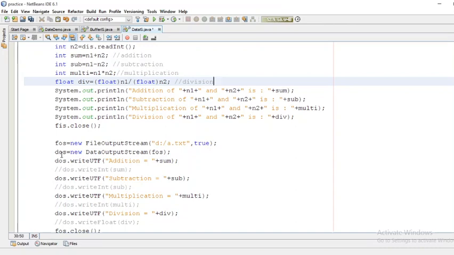Then dos, the DataOutputStream class object, that is, the object name is dos. This is for DataOutputStream, as we have mentioned at the top of the file. new DataOutputStream in brackets fos. Remember, we have to use the same object name over here.